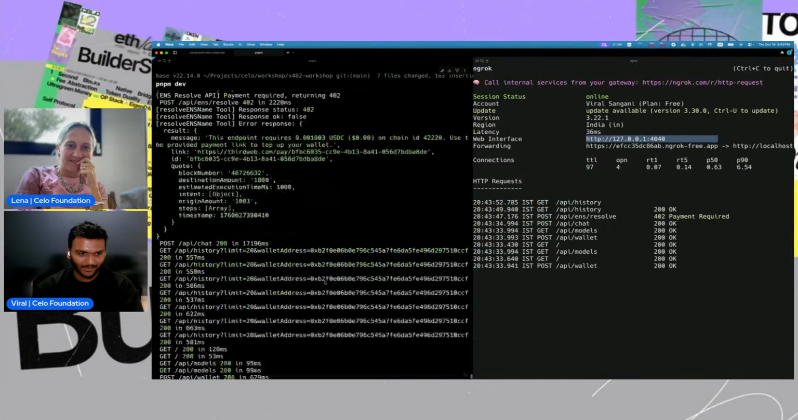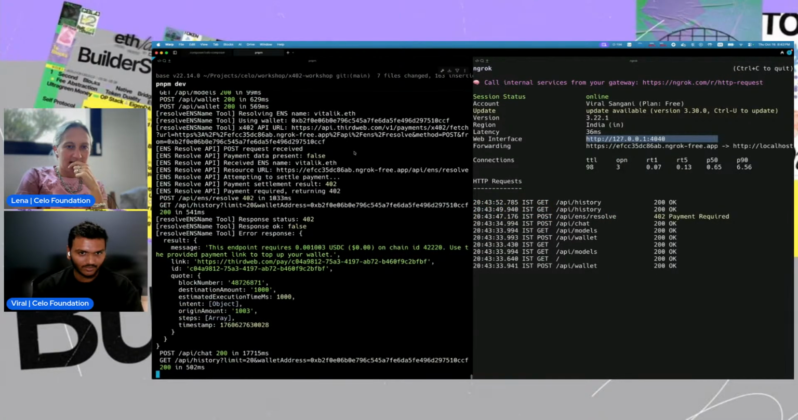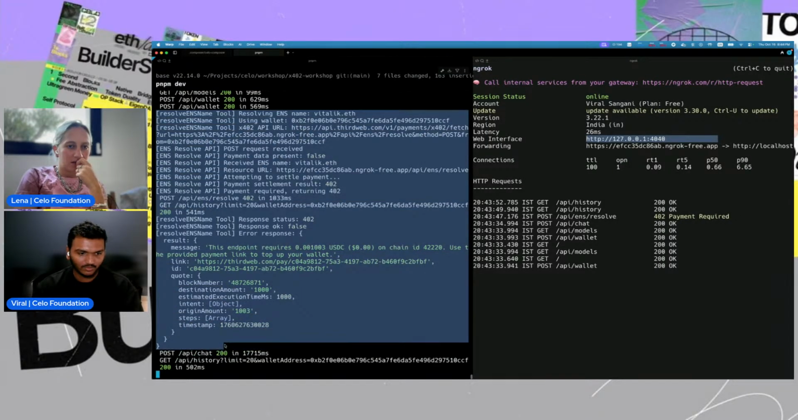Okay, again, the same error. Yeah, didn't fix it, just added more logs.